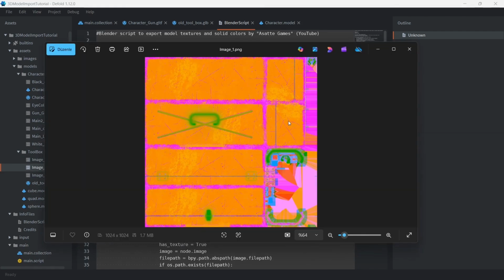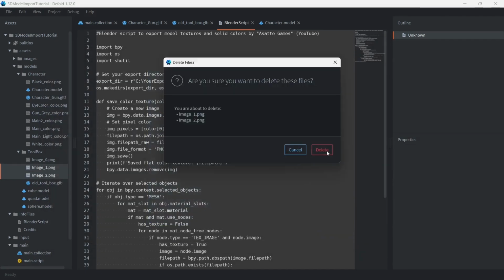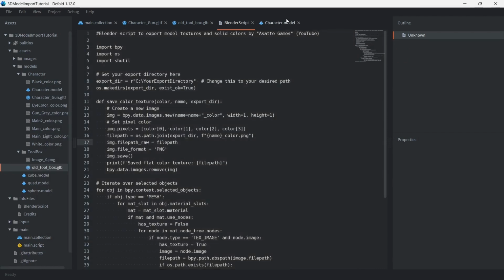Image 1 is, I think, metallic roughness. We will not use this right now, but it will be useful later when we use some other assets and rendering for 3D models. And the last one is for normals, I guess. I will delete the other two right now as we don't need it.